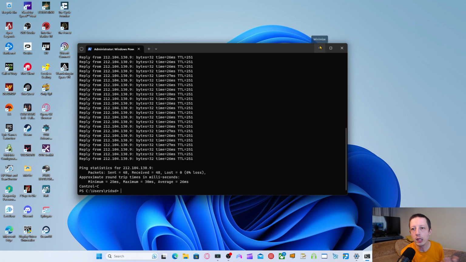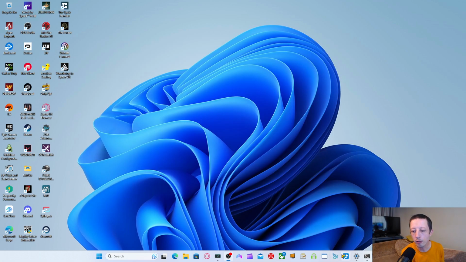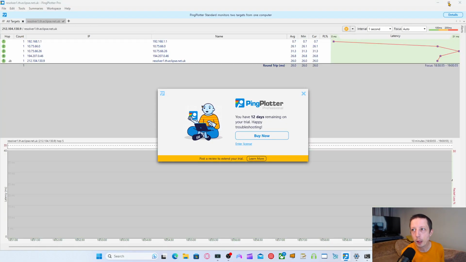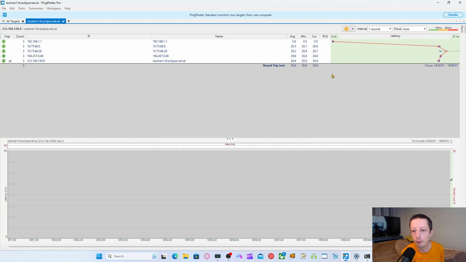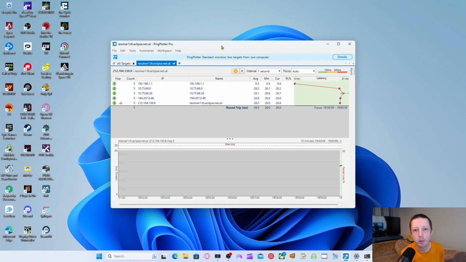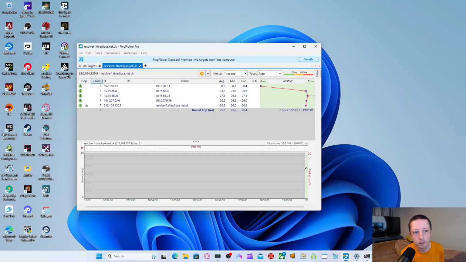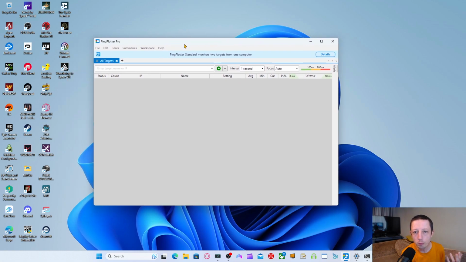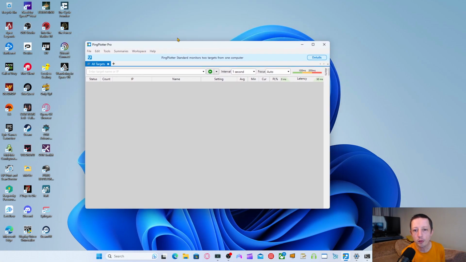There's another thing you can try out, and it's called Ping Plotter. I'll bring it up now. I've got a free version of Ping Plotter. Let me just stop this and get rid of that real quick. So you've got Ping Plotter, and it'll look a bit like this. The only thing you'll need to change is the interval to 1 second here. Don't put it any lower than 1 second.